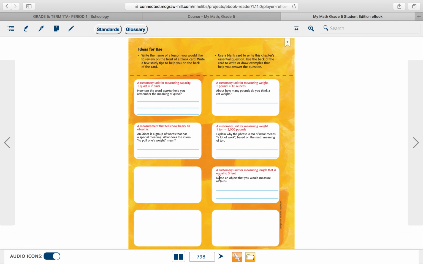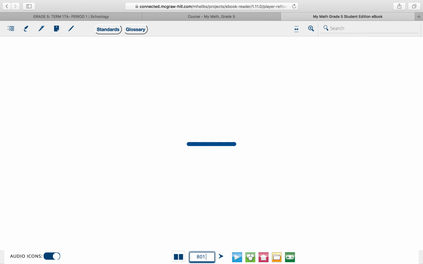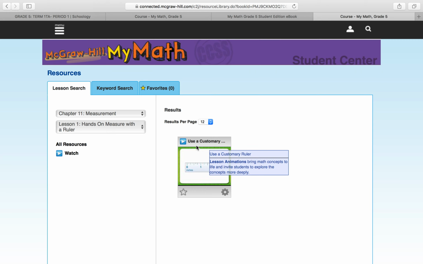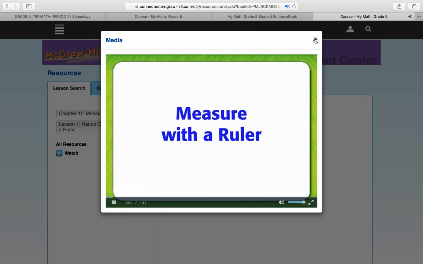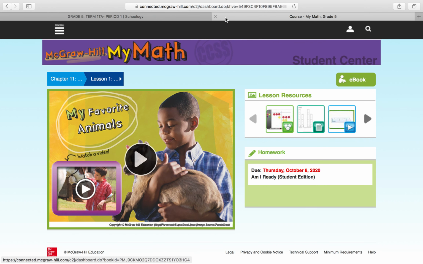We're going to go ahead and move on to how you'll access just the visuals for lesson 1. So I'm going to type in 801. This will be the first lesson that you'll be doing. This will be your lesson for Tuesday. So if you want to watch the video prior to doing the lesson, you just select that little blue square at the bottom and watch the video on length, just as we do in the classroom. Measure with a ruler. Okay? I'm going to exit out of that tab, and I'm going to exit out of here. And boys and girls, that's how you access your book online.